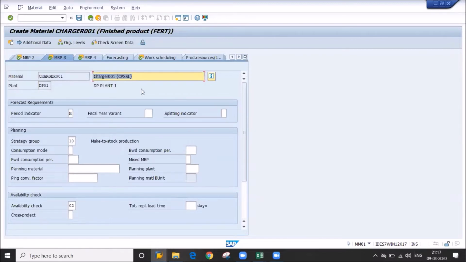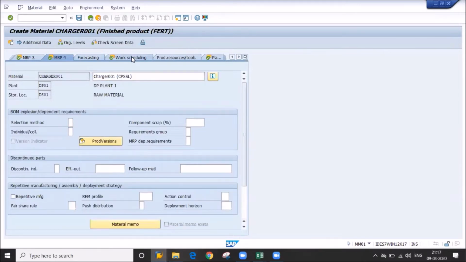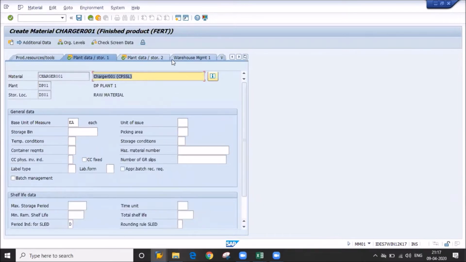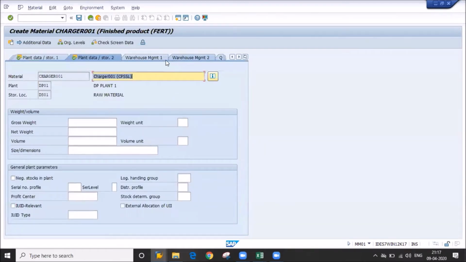Then availability check 02. This field should not be blank. Always remember, otherwise it will create problems in the production order. And also the scheduling profile, production storage location, and plant data storage 1 and 2. If batch management is required, then you can maintain it.